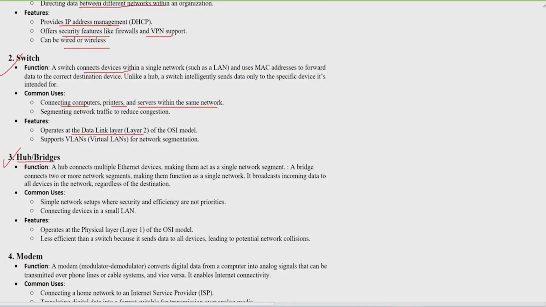The third device is hub or bridges. Basically these two devices we don't use now, because these were older than switch. Hub was an older device which was sending traffic to all. For example, if 10 computers are connected to a hub, and data goes from 3 to 5, whenever 3 sends data for 5, the hub will send it to all. It was not an intelligent device.